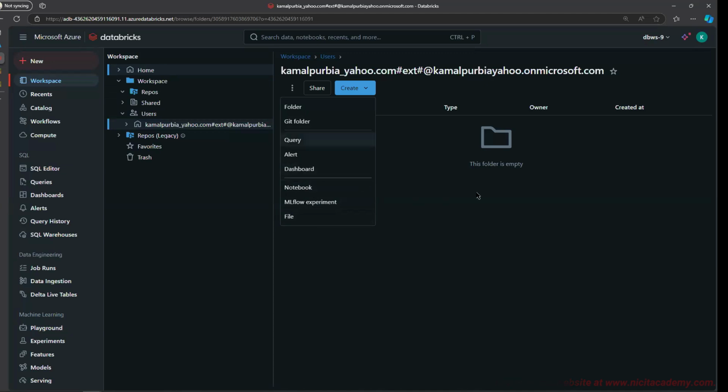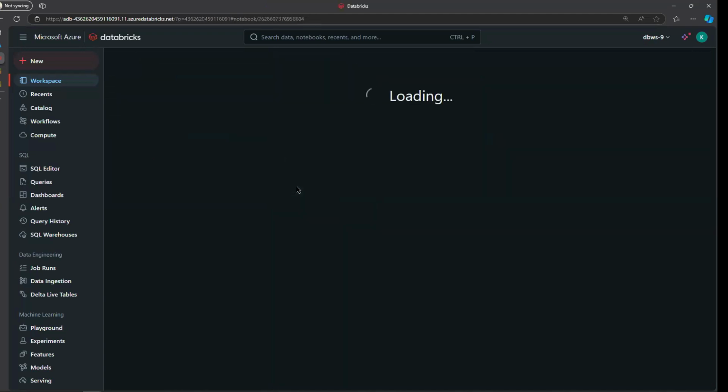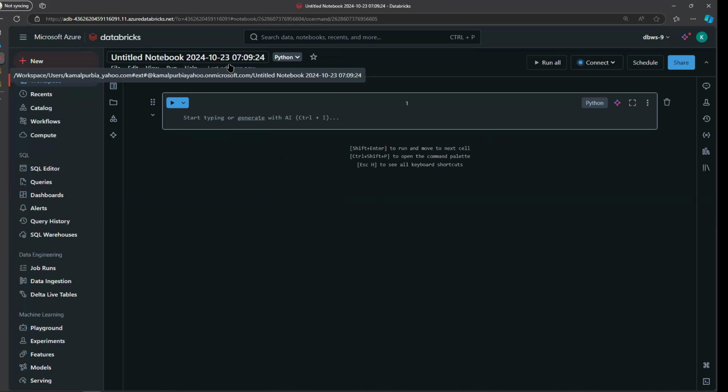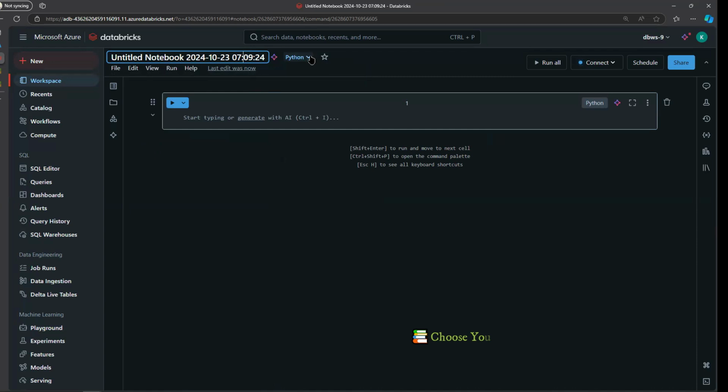So a notebook is basically a document which is composed of cells. So we'll simply create a notebook and see. Okay, so this is your notebook. This is the title of your notebook, and this is the default language of your notebook. You can change your title as well. Let's say notebook-one.